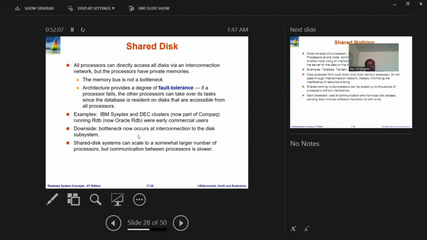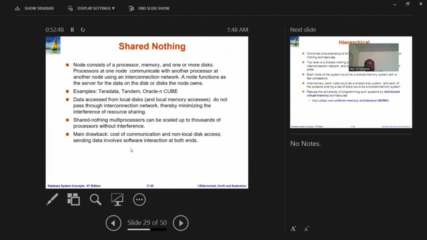Okay, what is the downside? The bottleneck now occurs at the interconnection to the subsystem. The connection to this subsystem is a problem of this architecture. So shared disk systems can scale to a somewhat larger number of processors, but communication between processors is slower. In this case, we are not just limited to 32 or 64. We can scale to 1,000 or more. But in that case, communication becomes a problem because it's going to be very slow compared to when you have a lesser number of processors.